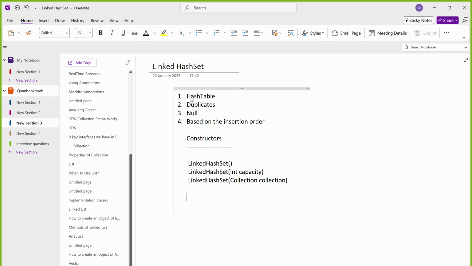Now, when to use LinkedHashSet? If we want to represent a group of individual objects as a single entity, where insertion order is preserved, in the sense that in whatever order you are adding the data, in the same order it is going to display the data, duplicates are not allowed, and null insertion is possible only once, then you should use this LinkedHashSet.